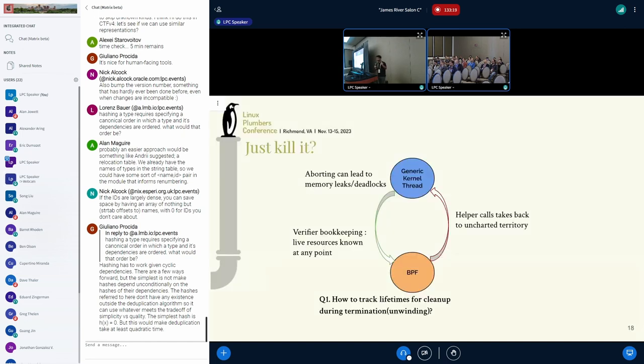The first one is, how do we track these objects which need to be freed up? We need to track these resources to clean them when termination was requested. And the second issue is, how do we know when we should terminate and when we should not? In this case, we should never be terminating when a BPF program is currently executing a helper call.